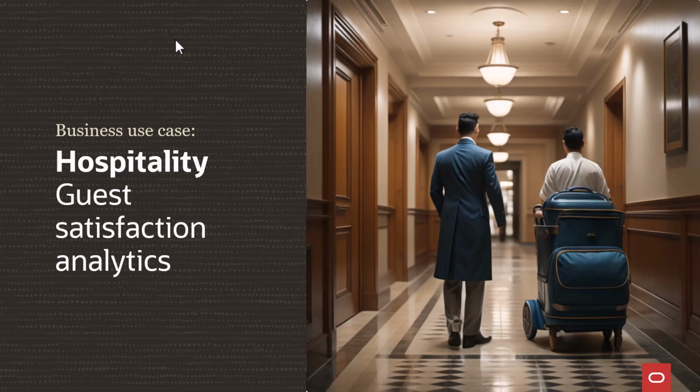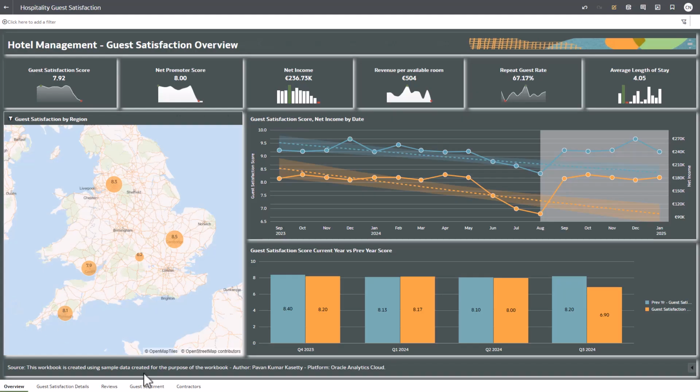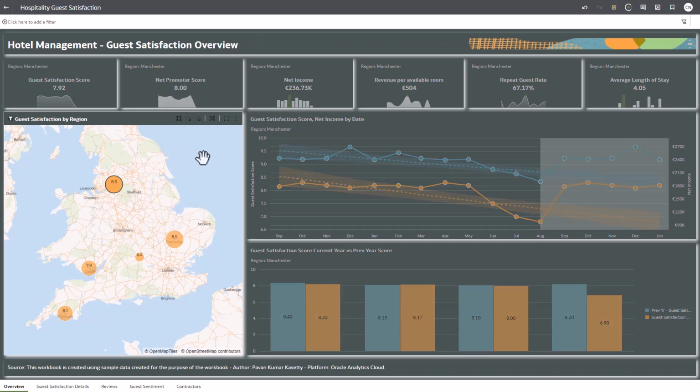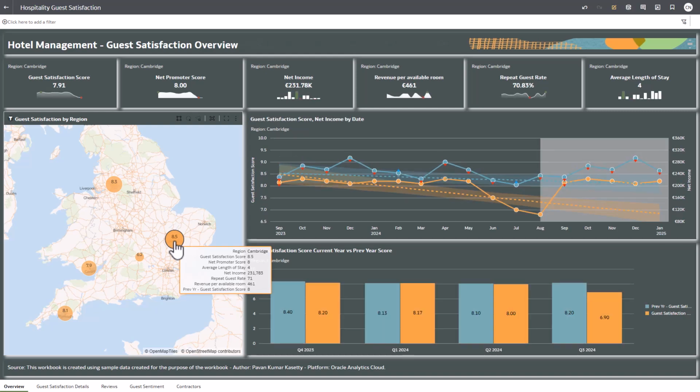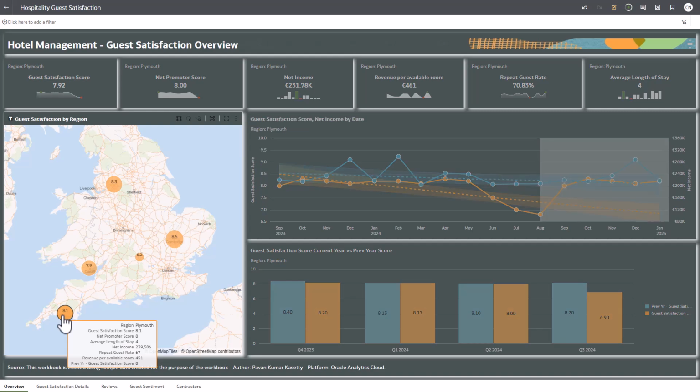By staying informed, you can ensure a positive and enjoyable stay for your guests, which ultimately leads to increased customer loyalty and positive word of mouth. Let's see how we can use analytics to find potential areas of improvement and ensure we are making necessary changes as quickly as possible to maintain high guest satisfaction.